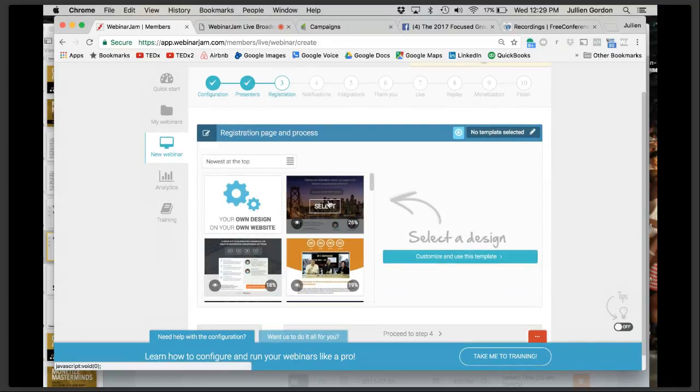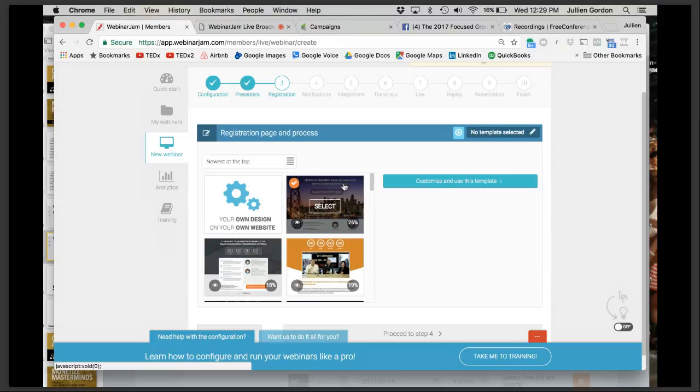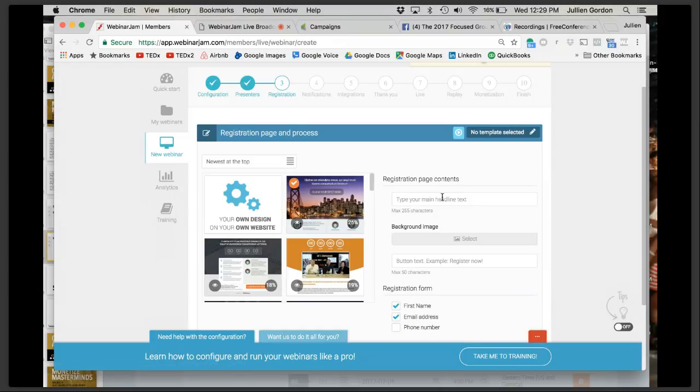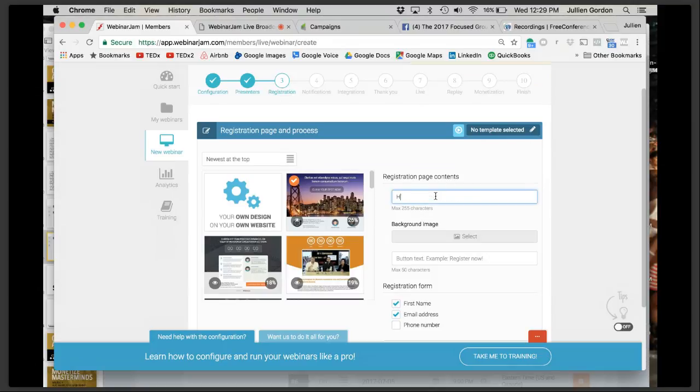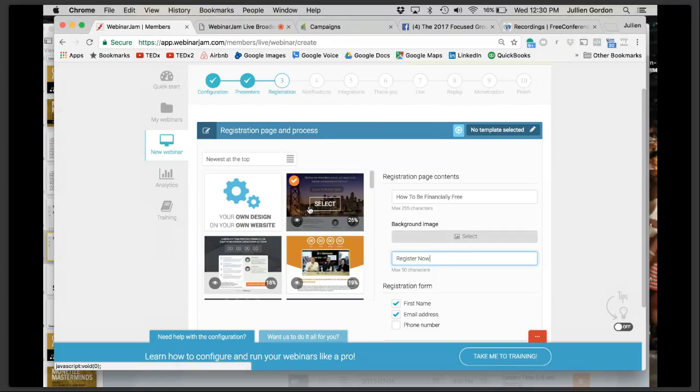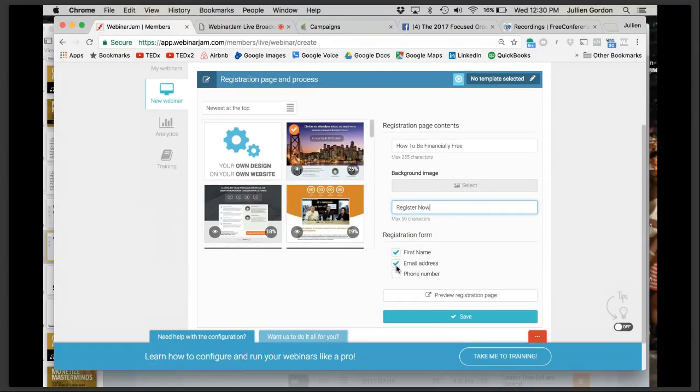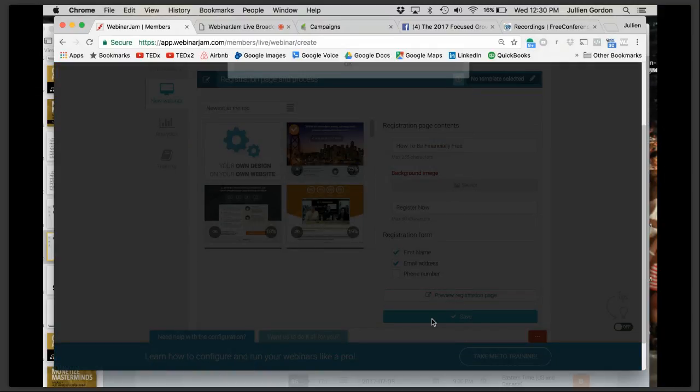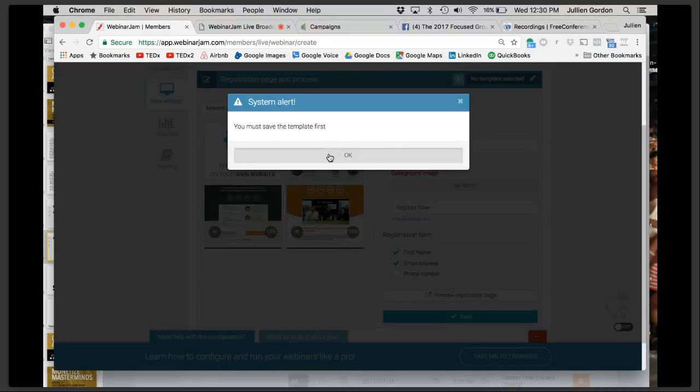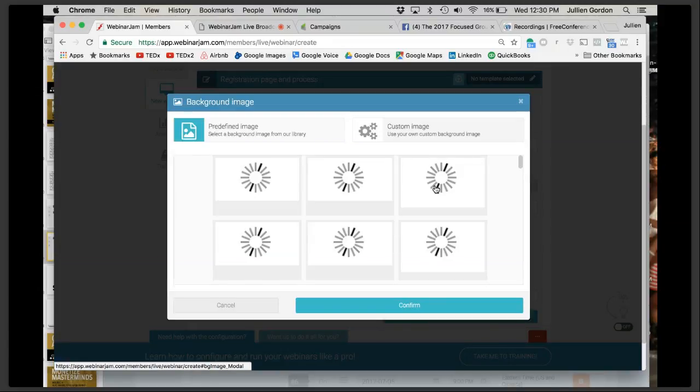registration. You want to create a landing page similar to this. So you select the design, then you customize it. So type how to be financially free. Button, register now. I can change the background image. I'm asking for their first name and email address, and from there I can preview this page. Actually, I need to save it first, and I need to select the background image. So they give you some, but the ones that they give you may not fit.